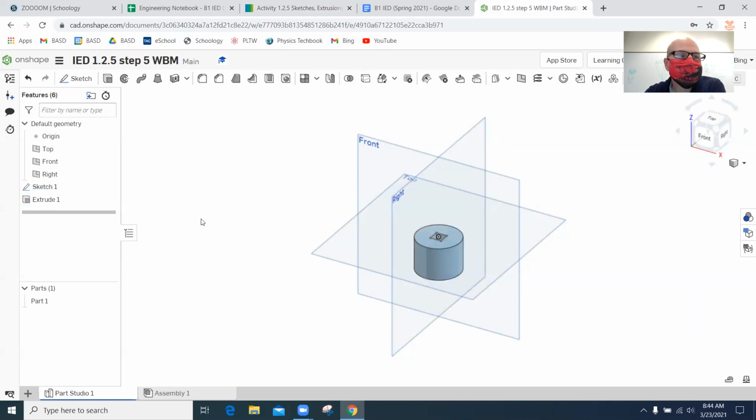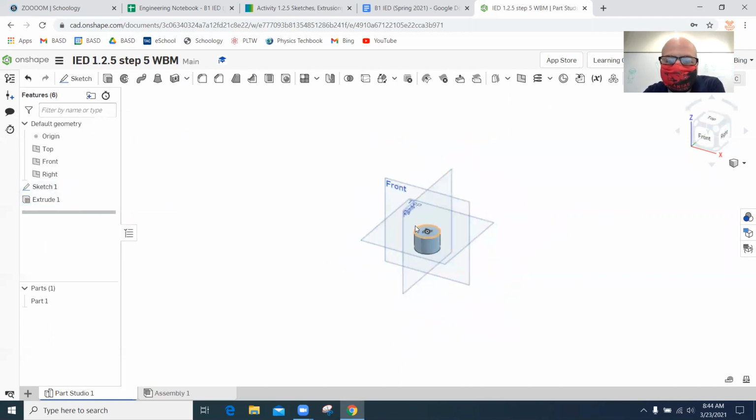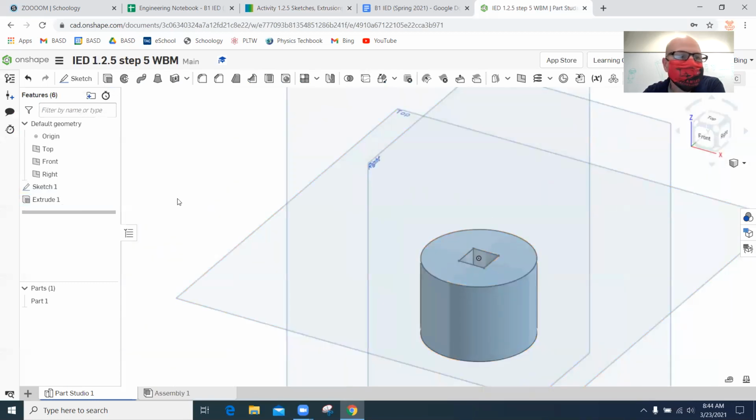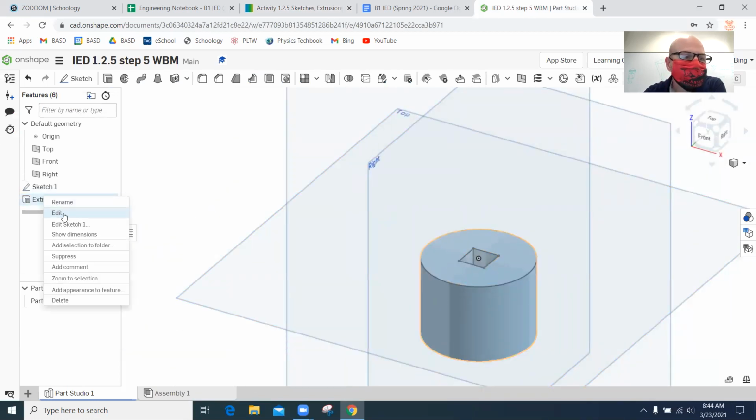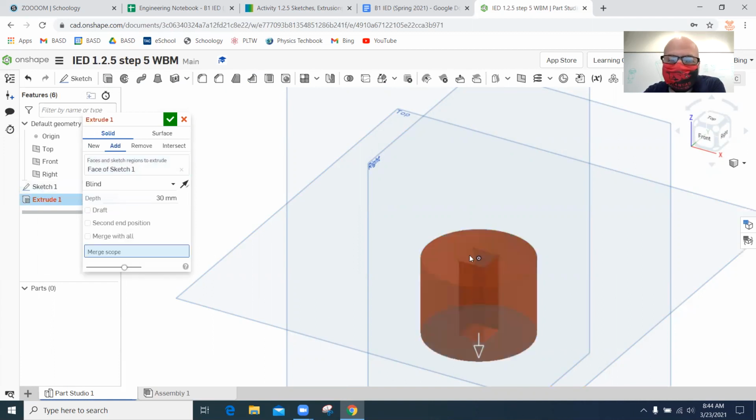That's a little troubling. Let me edit that extrusion. I don't know what's happening. Let me see. Because I did that, it just punched a hole in my extrusion. Edit the extrusion, edit, add.